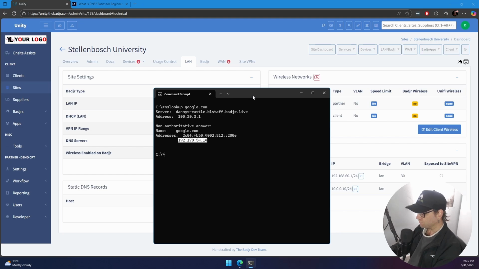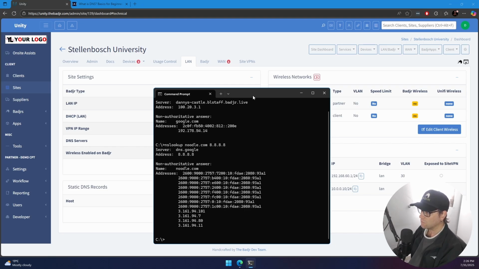If I, for example, do an NS lookup of noodle.com, but I don't want to use the Badjr as the DNS server when I do the lookup, I can bypass that by doing an NS lookup with the domain name I'm looking up and then the specific DNS server that I want to use to do that lookup. And I do that lookup and we get the IP addresses that Google will give me for this domain.